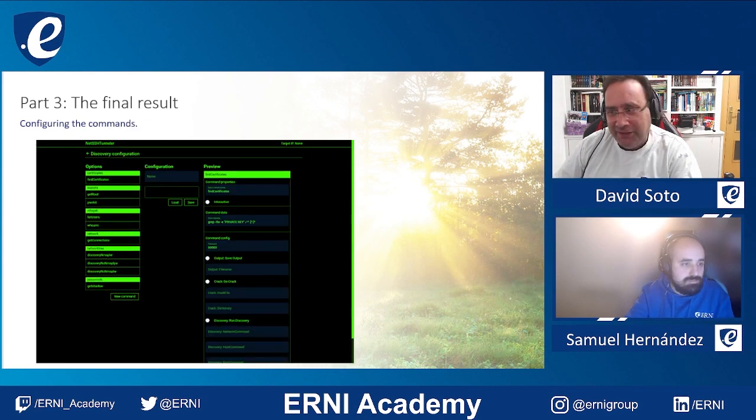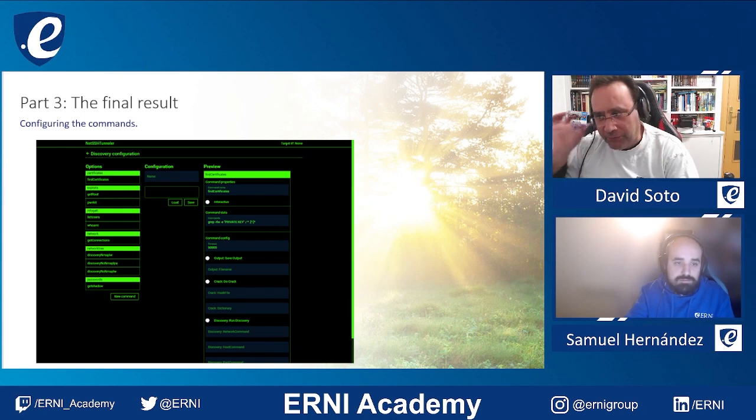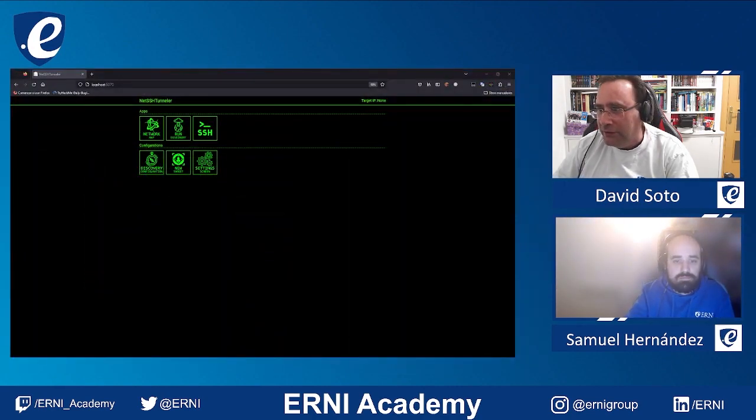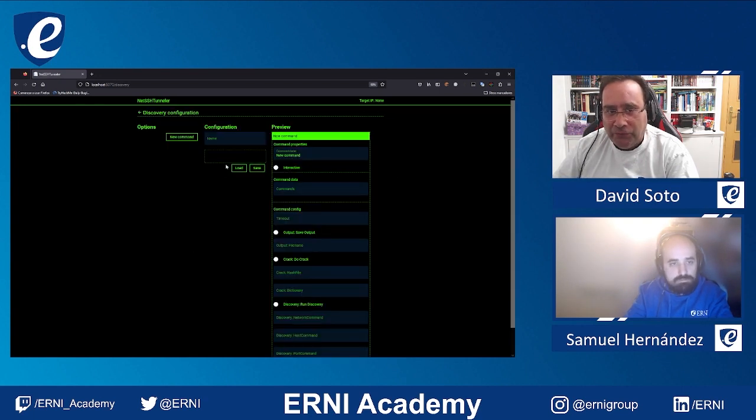The next screen is maybe the most important part of the application, because it's where you configure the commands. So I would like to show you live how a command is configured. So let me switch to my browser. As you can see, this is the screen that we saw before. And when we are going to create a discovery, I think the backend stopped working.